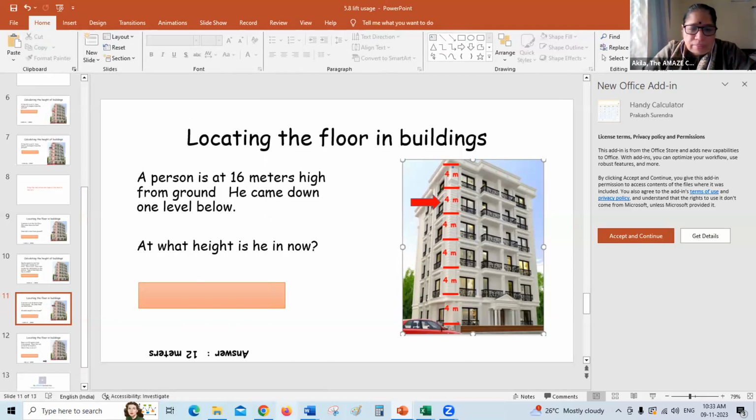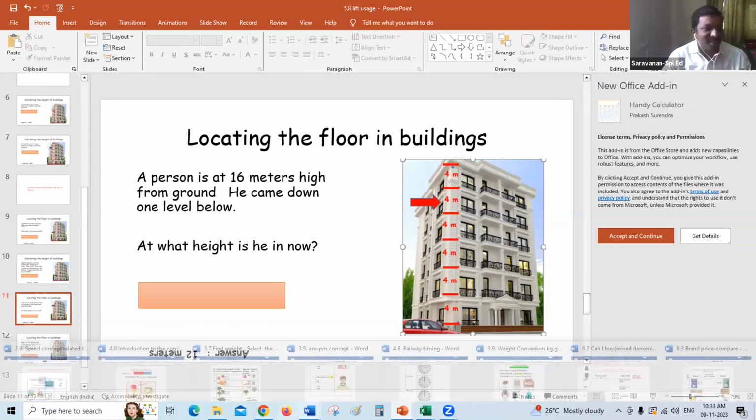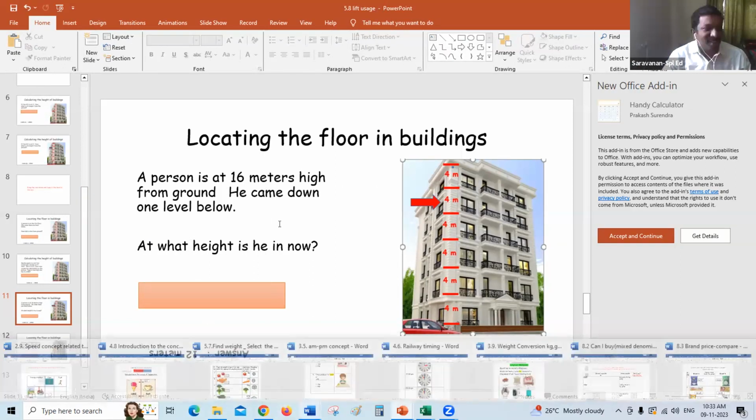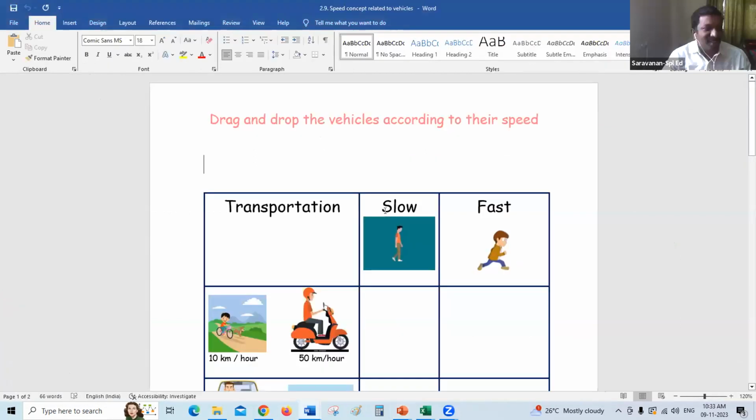Now I'll show the speed related worksheets. Speed is a new concept. In transportation, some vehicles are moving slowly, some vehicles are very fast.